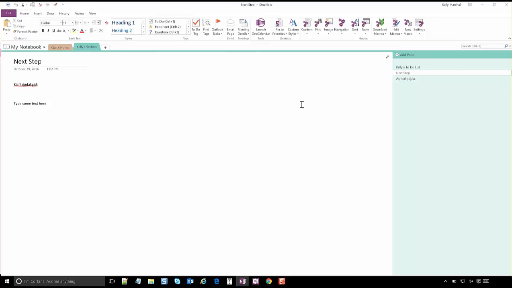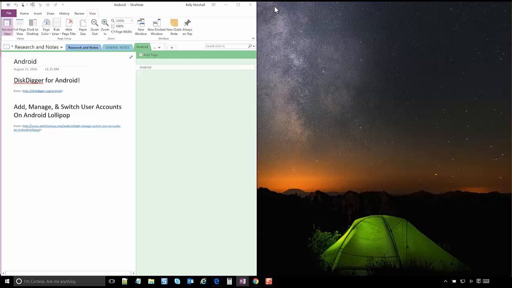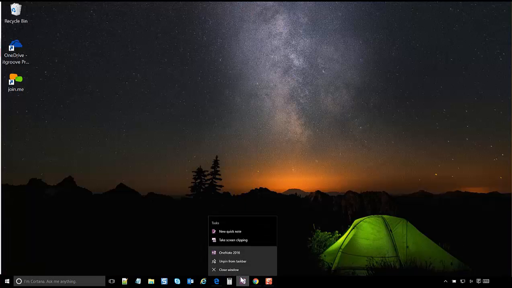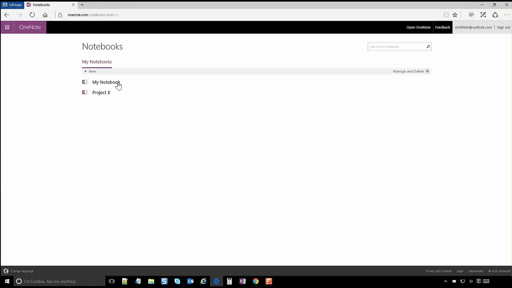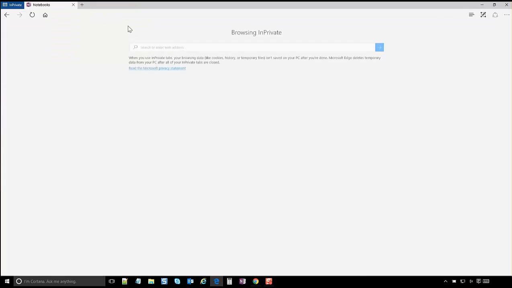My final advantage that I'm going to share with you about OneNote 2016 is its screen clipping ability. Really, for me, it's a no-brainer, and this is why. I'm going to close all of my programs. And what I'm going to do is I will say that I am researching something.